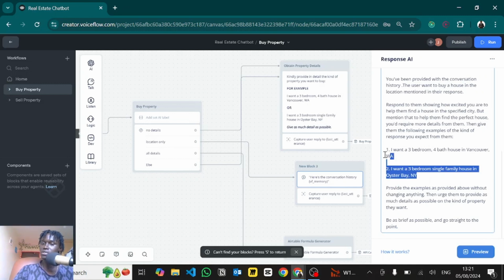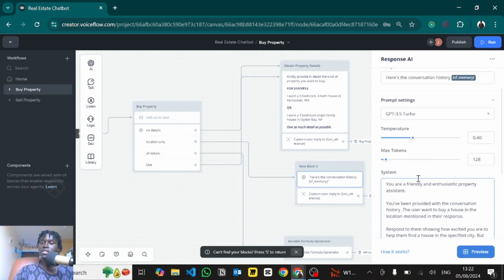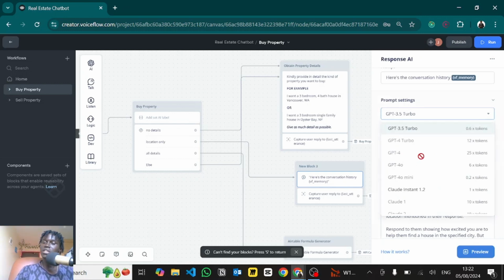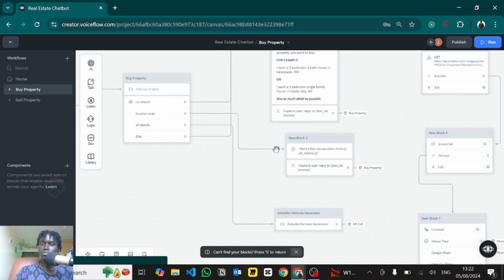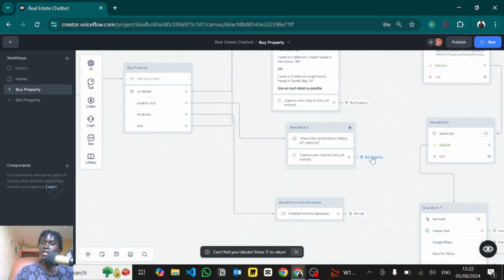So give some examples there. Then provide the examples as provided above without changing anything. Then urge them to provide as much detail as possible on the kind of property they want. Be as brief as possible and go straight to the point. You can bring down the temperature a bit to 0.4 and pick the AI model you want to work with. I'll just work with the basic 3.5 turbo. So with that being said, you'll capture the user's response and forward them back to the buy property block.